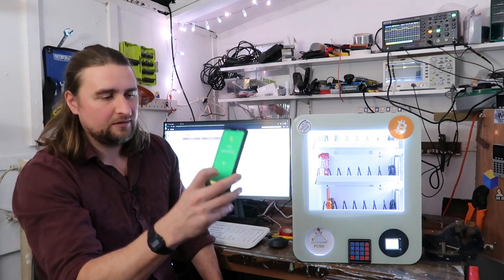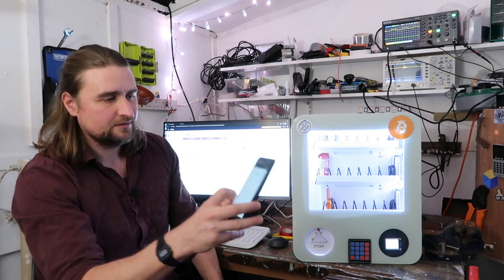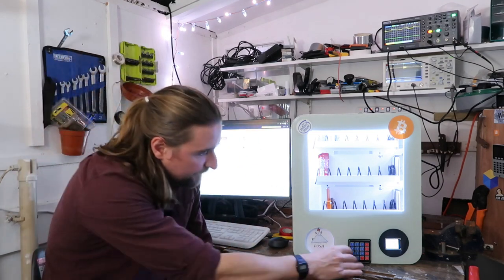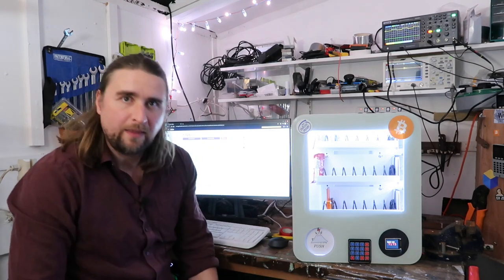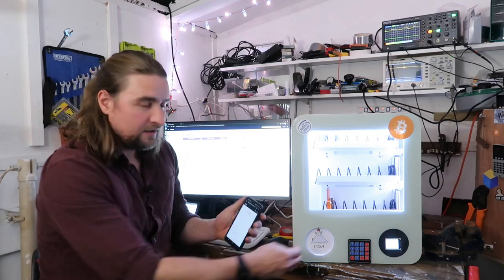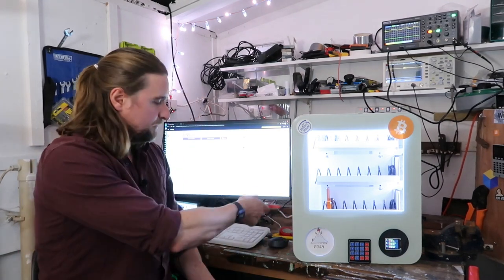I make the payment, I get a unique PIN as a receipt, 7175, and then it dispenses the product. Okay, so take the product out. So really nice UX, works really well.